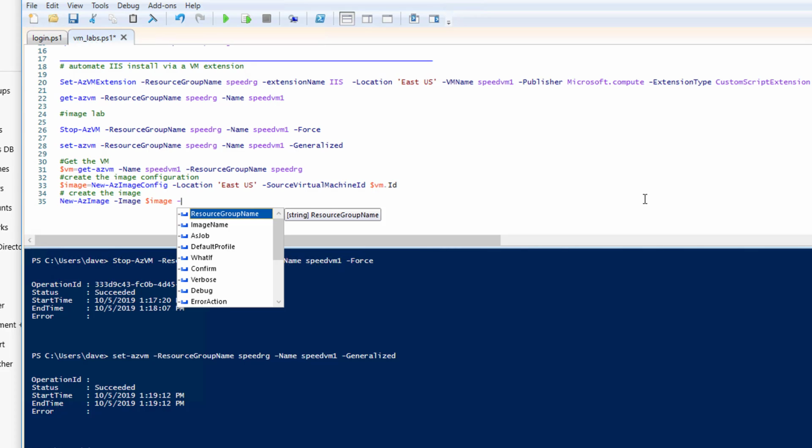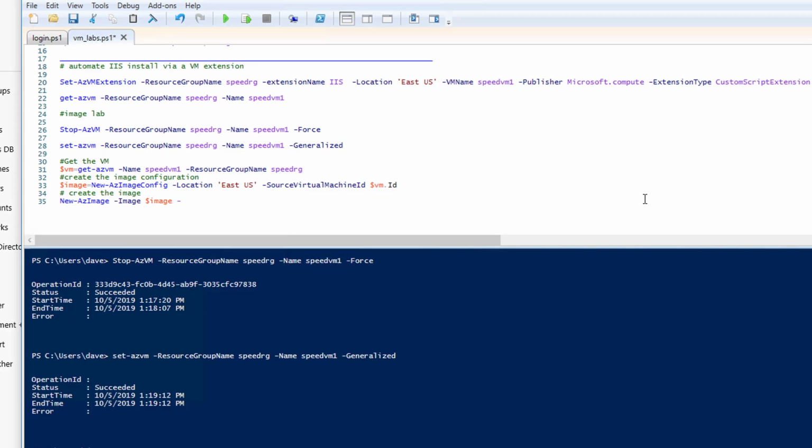I said image name before. We want image, now image name. This is the image name you're going to call it. Let's pretend this is a machine for a Docker build, so we're going to call it Docker image. And resource group, we're going to put it in the same one, speedrg. All right. So that's looking pretty good.